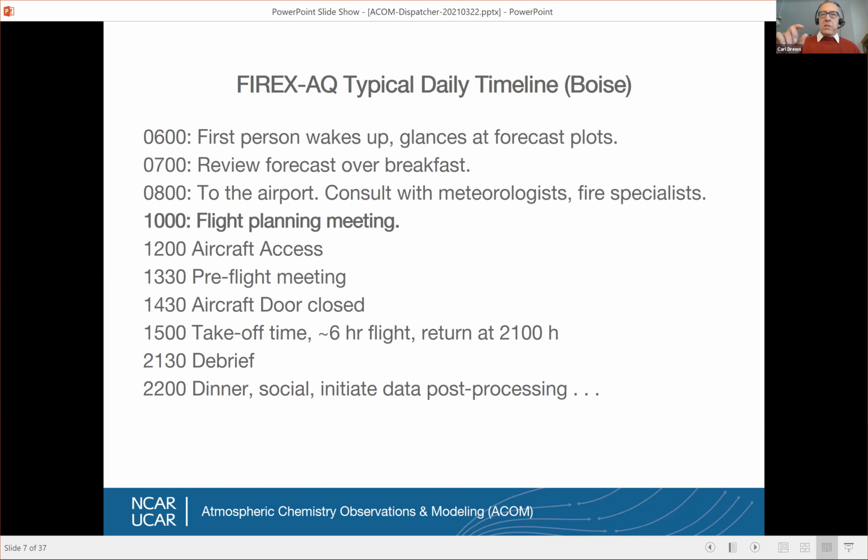For the instrument team, they usually start at 10 o'clock and say, where are we going to fly today? The flight planning team is on the early side of this day because they're starting work at maybe 6 o'clock in the morning. So there's this overlap in the middle. So you'll see that a little bit later as well.